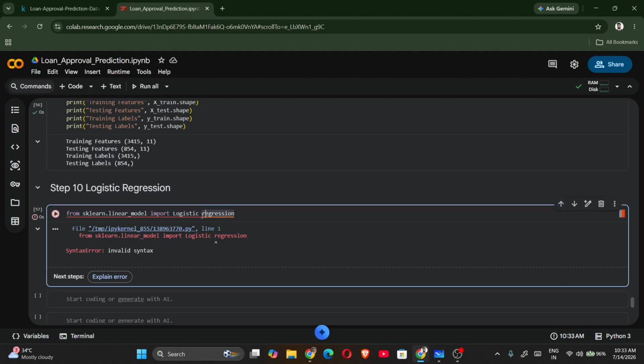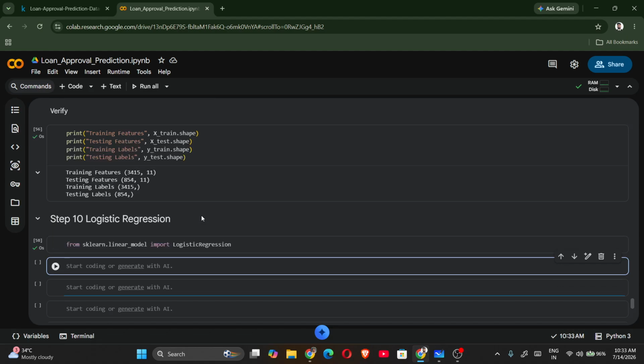Yeah, so it would be, yeah. Now I will be creating the model. To create a model, I will be writing logistic_model.fit(X_train, y_train).